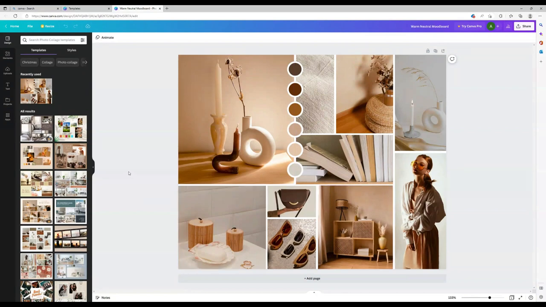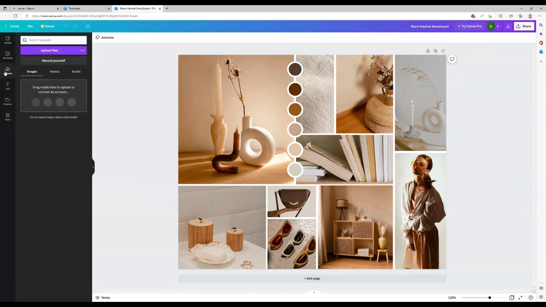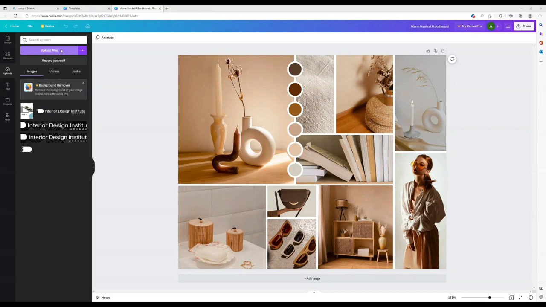Let's source images. So we'll go to uploads. See, I use this here. So how you would upload a file, you go to upload files. And prior to actually starting this assignment, I would say that you collect all the images that you want to put onto your mood board.